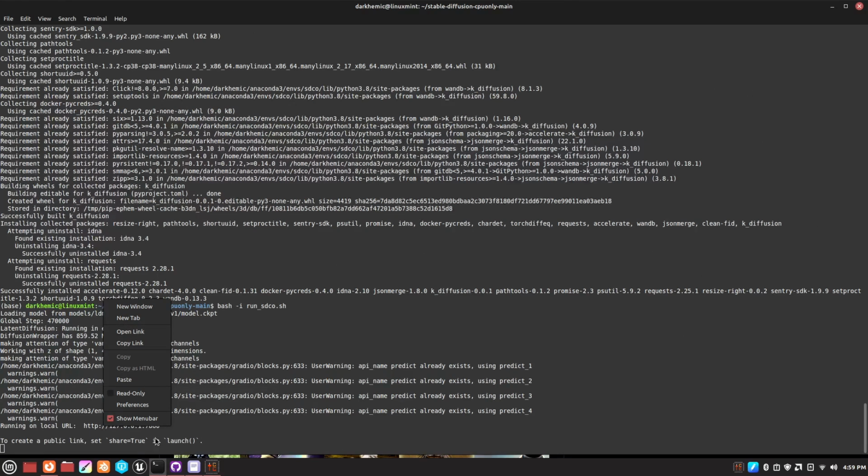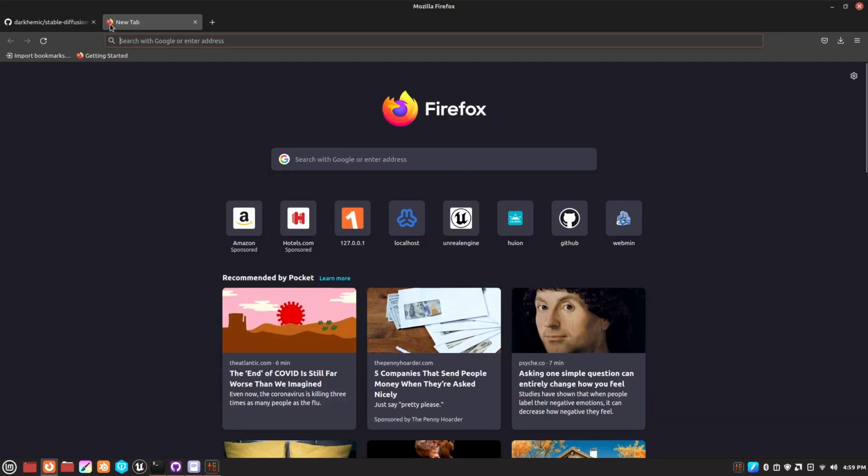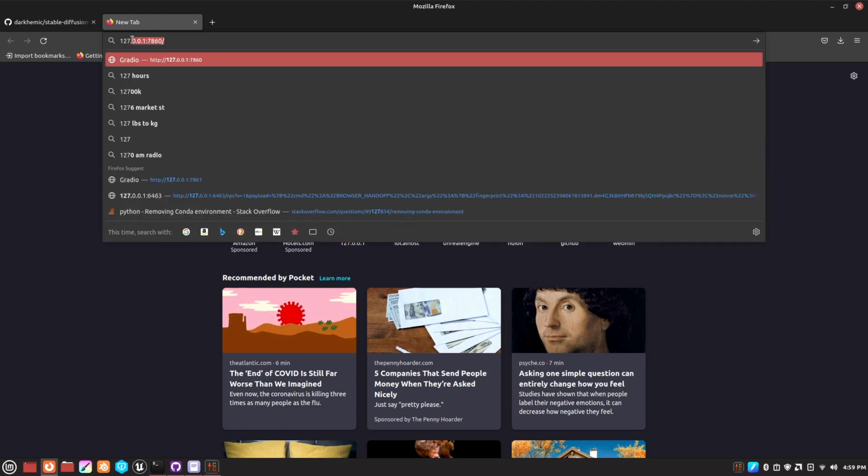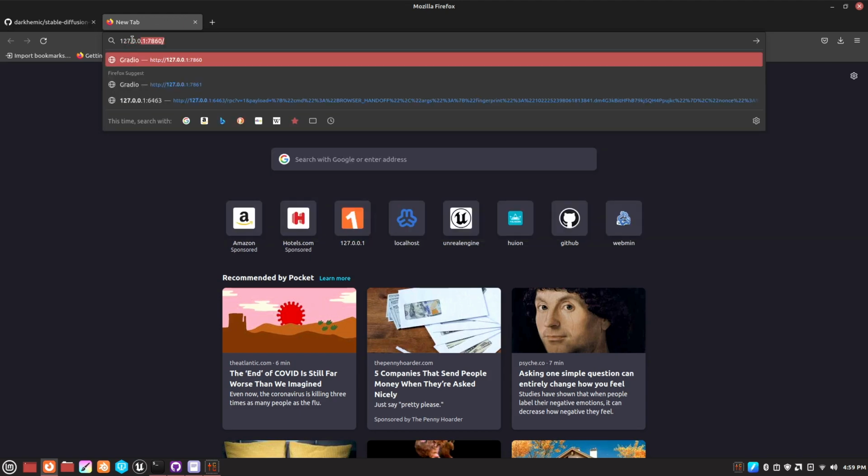Right mouse click and you can open the link in Linux on a Windows machine. You come up, whatever your web browser is, and you type in the link address.